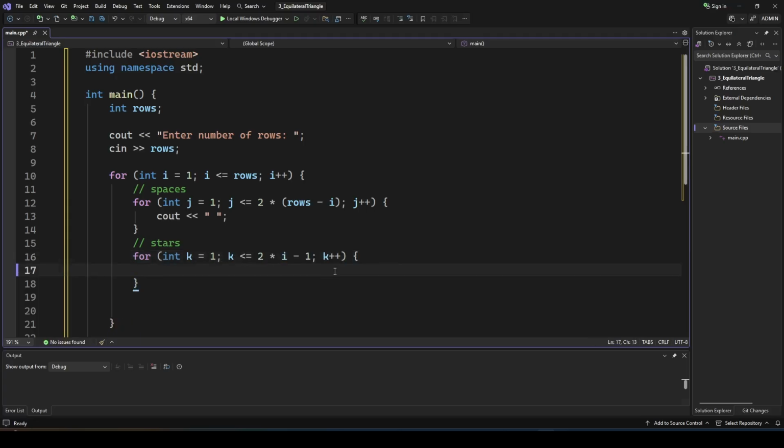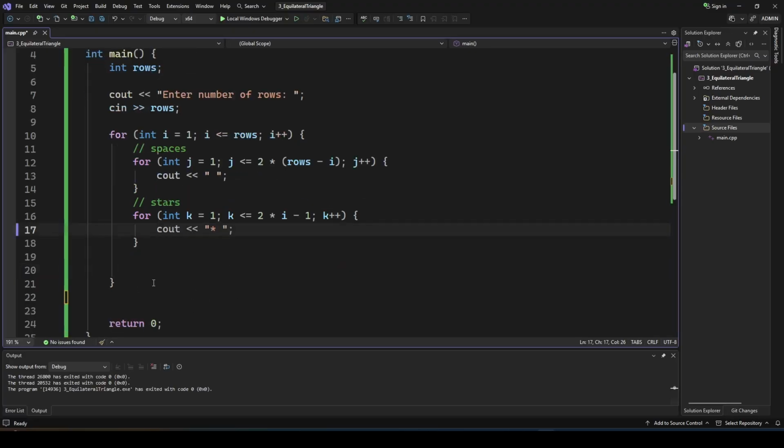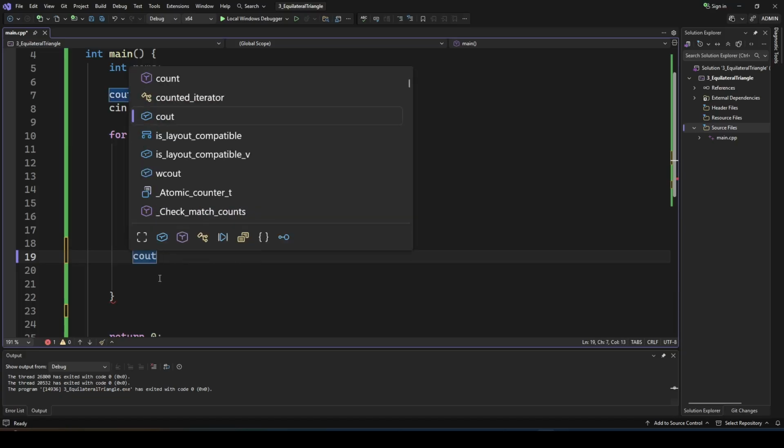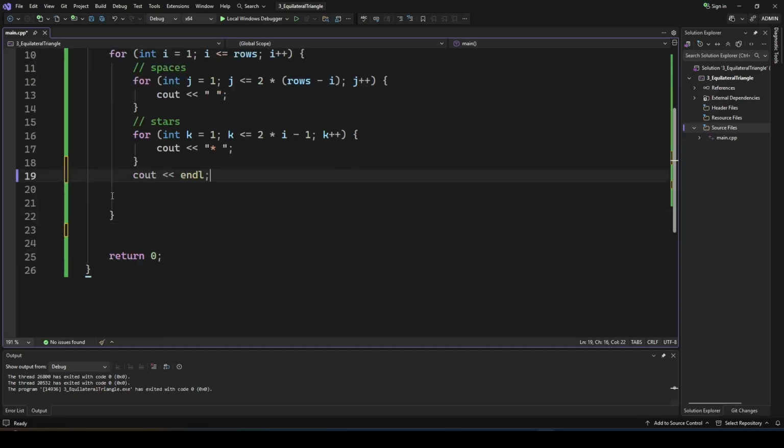So inside here, what we're gonna print is a star followed by space. And then after we print all the stars, we're gonna do end line or a new line. This curly bracket, if you put the cursor before it, belongs to the first for loop. So right after we're done with the stars with this for loop, we're gonna do a new line. To do this, cout endl or \n. Let's get rid of some spaces here.